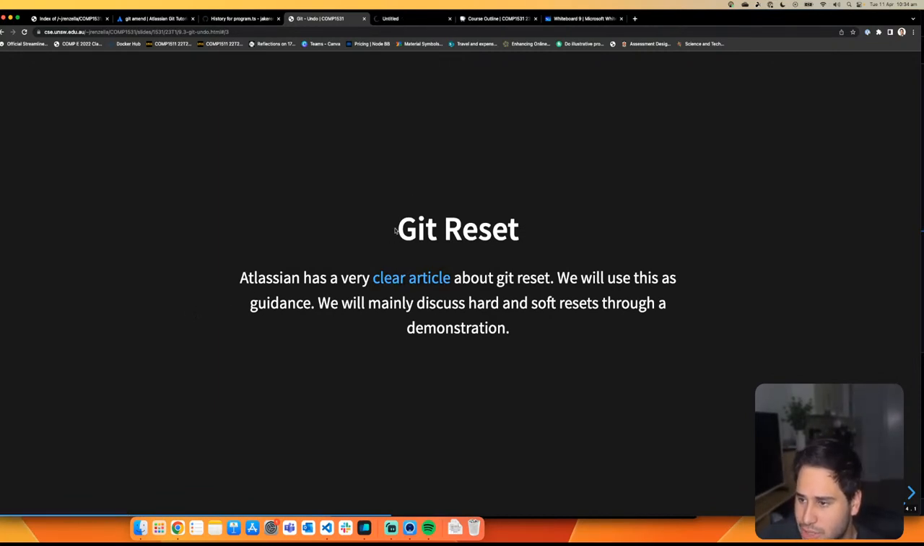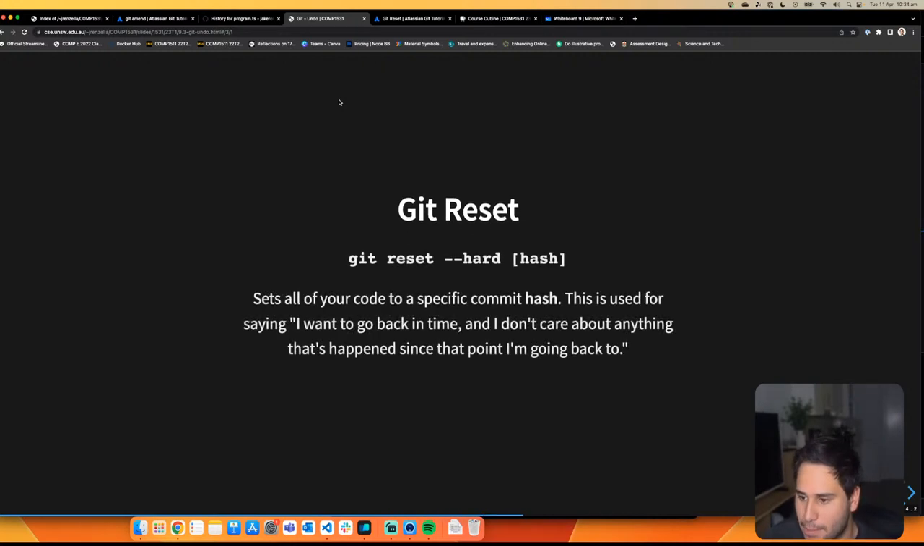We're going to go through the Atlassian article on it because it's really good. And there's two types of git resets, hard and soft. We're going to talk about both. I think this one's good with the whiteboard again. So let me talk about it. So you got a series of commits. Oh, before I do that, are we good to move on to reset? We're all good with amend? Yes? Okay, cool.